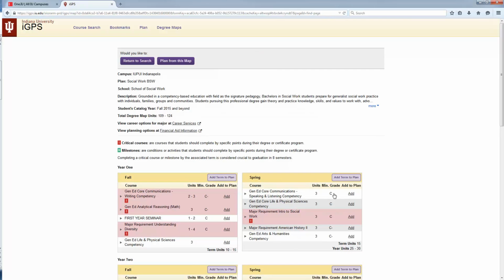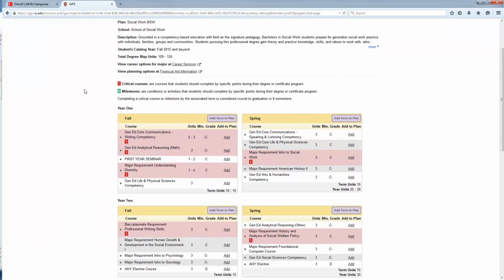Now you will see the degree map for your major. This is the degree map for social work. To make this your default map, select Plan from this map. You can always change this in the future if you change your major. Each degree map is separated by year, as well as fall and spring semester.